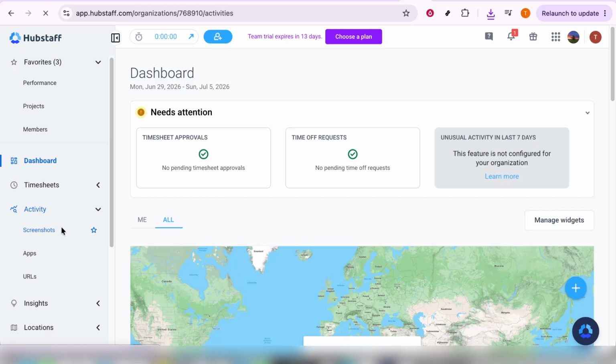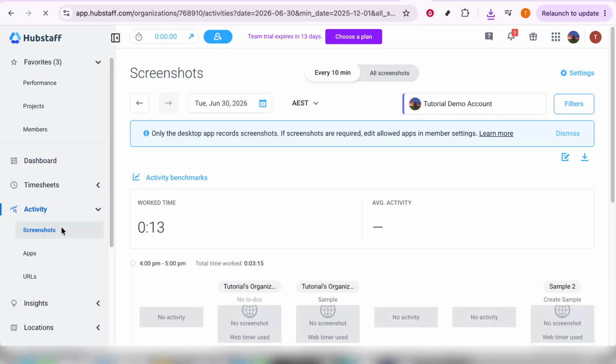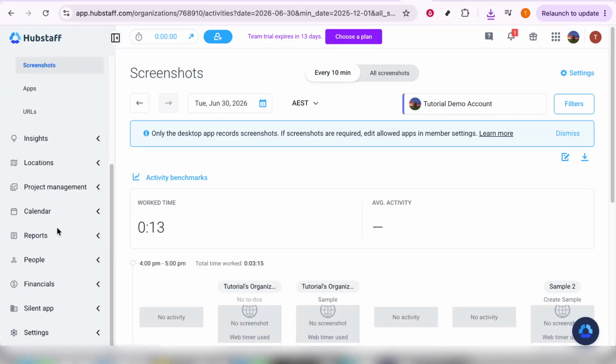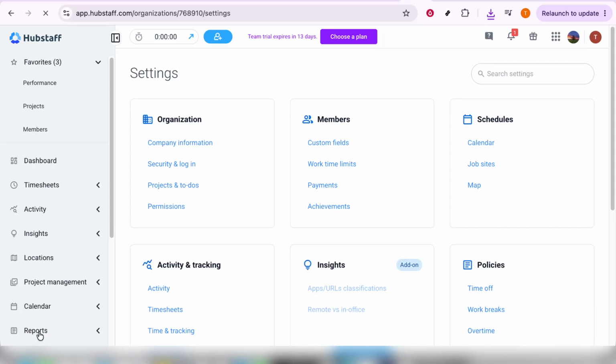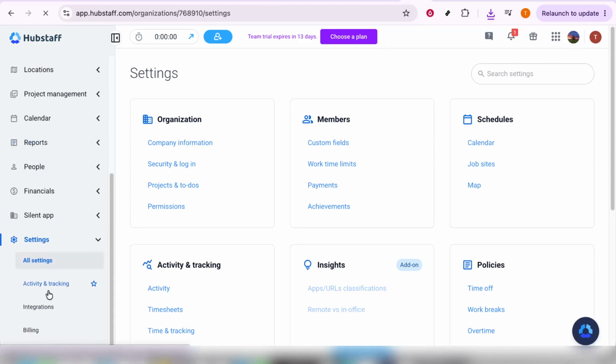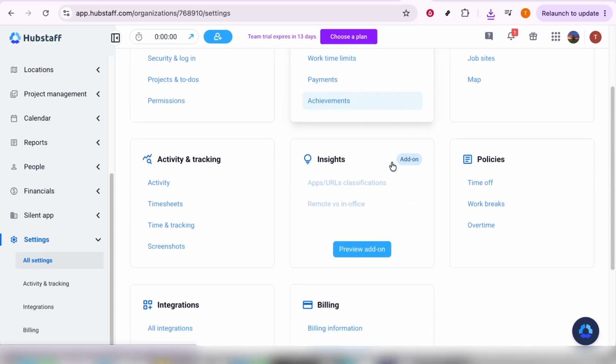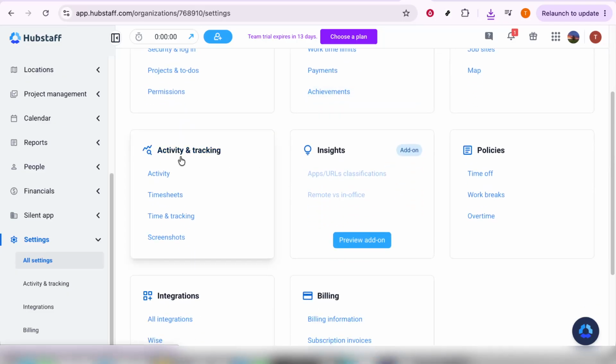The next step is to click on Screenshots, which should be visible on the top menu or within the page. This specific section displays all screen captures taken during active sessions by your team members. Now, to proceed further, we need to access the settings where we can manage how screenshots are handled and displayed.